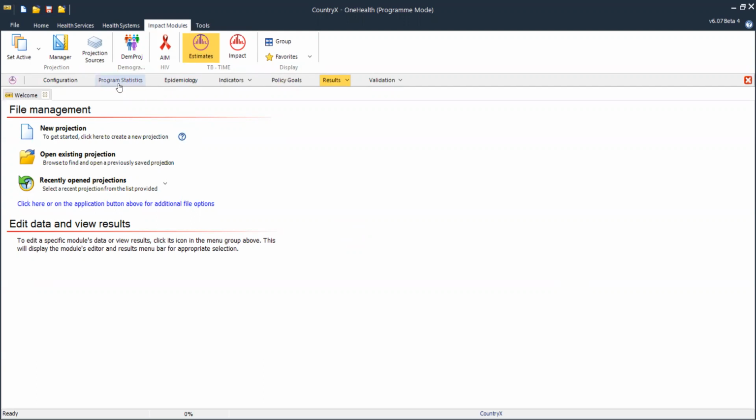Now that we have reviewed the TB data in program statistics and fitted the model to the key indicators such as TB notification, we can proceed with objective 4, which is to produce the target populations that will be used for costing in One Health. So this step is fairly simple.